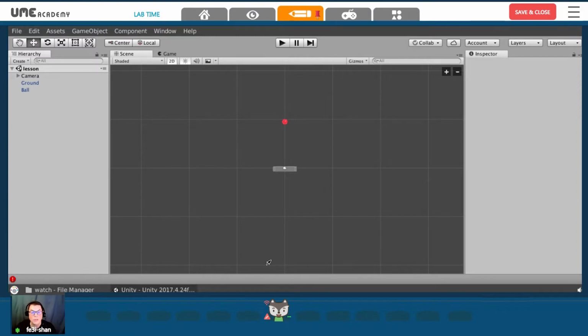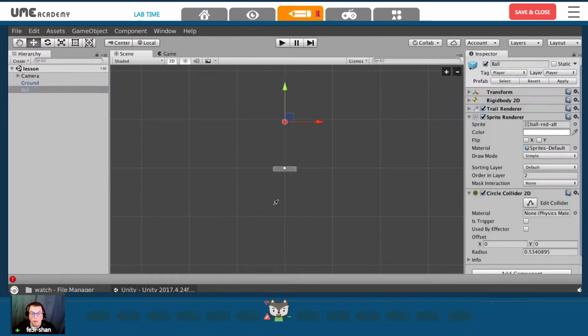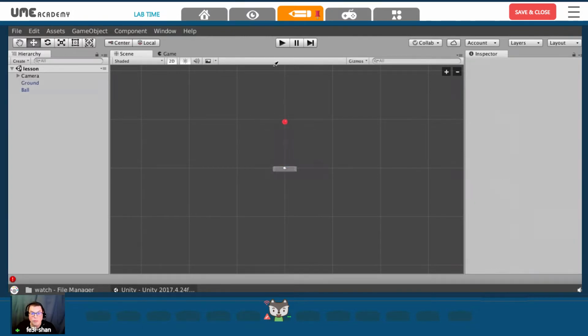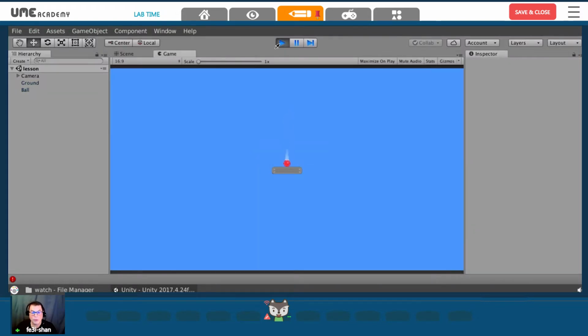If you're ready to move on, let's take a look at our scene. There are two game objects. And these objects are actually similar to the ones we were working with in the last lesson. We have a ball, and we have a ground. Let's see how they interact. I'm going to hit the play button. Sure enough, the ball falls and hits the ground.